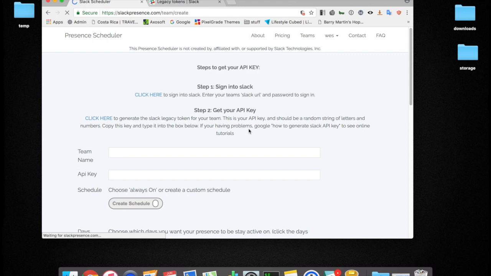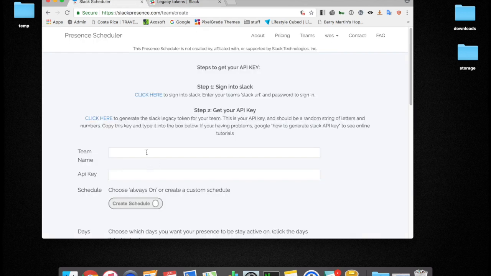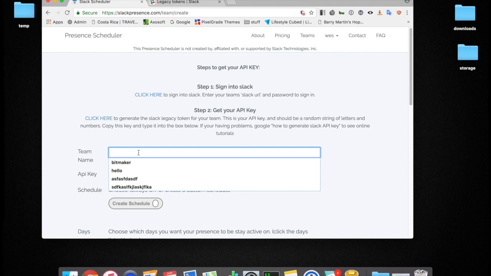You can add a new team, and this team will be the team that remains active. So there's two steps here. Sign into Slack. I've done that. I've got our API key right here. So when you generate one, you can pop this right in here and let's just call it, you can call it anything.